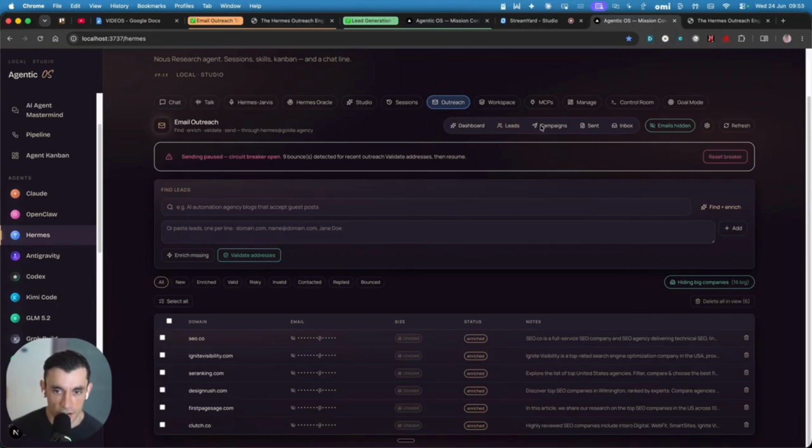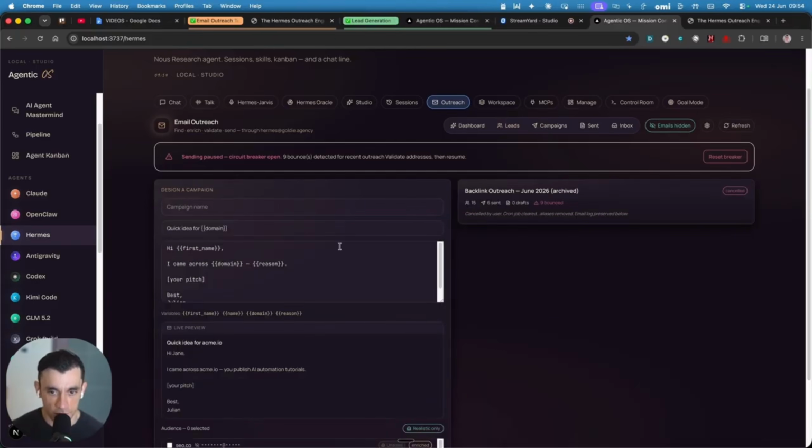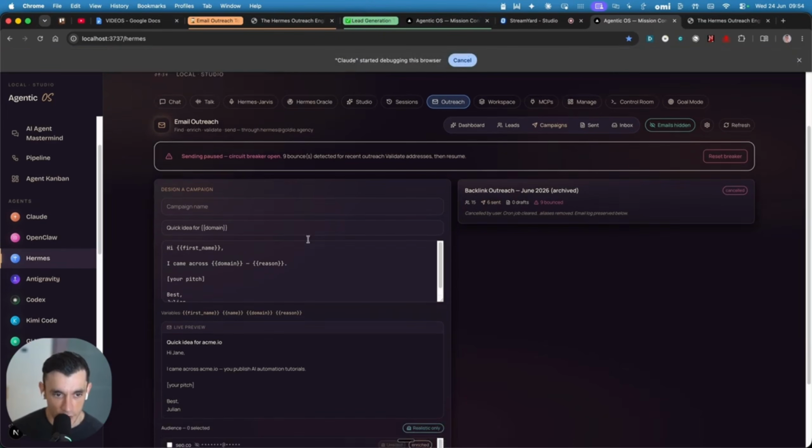And also we have the campaign section. If we want to find leads, literally we just type in what type of lead we're looking for, and then from here it finds it and enriches it. Now inside the campaign section, you can see that we can design a campaign. We already have one over here for backlink outreach. It shows us how many sent, how many drafts we did, how many bounces we got, and how many people we contacted. And over here, we've got the email copy.